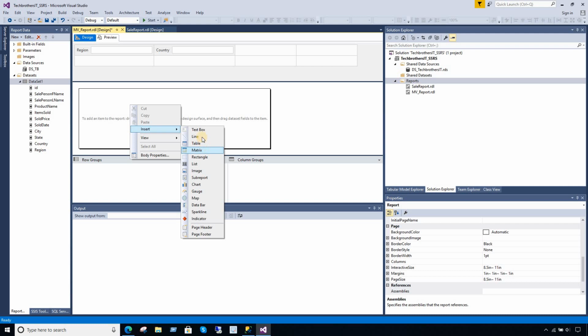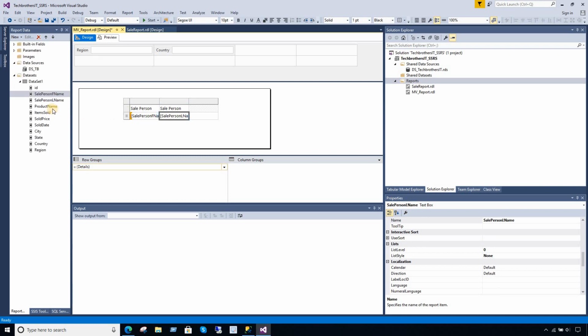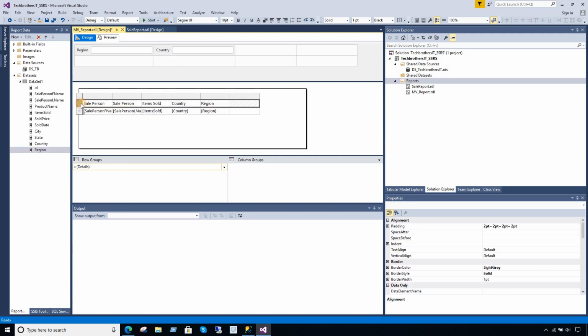So let's go ahead and create our report here with a table, and in this table I'm going to have a salesperson first name, last name, and then item sold. And the last thing I would like to see is country and region, because that's what I want to show you with the multi-value. Our region is the main parameter, and then our country is going to be the multi-value parameter. Okay, here let's make it bold.